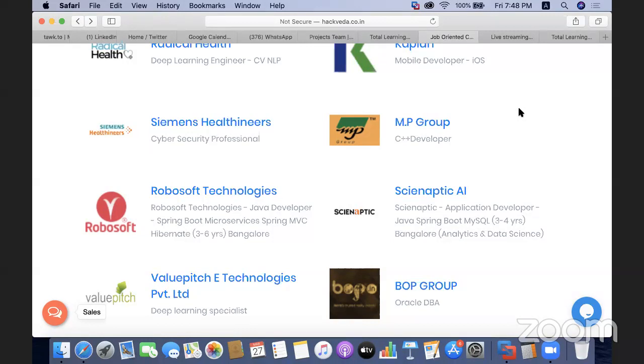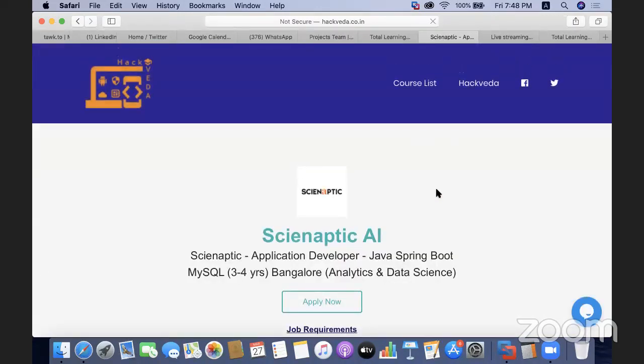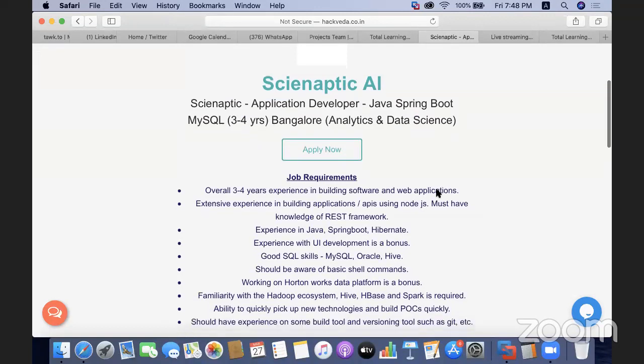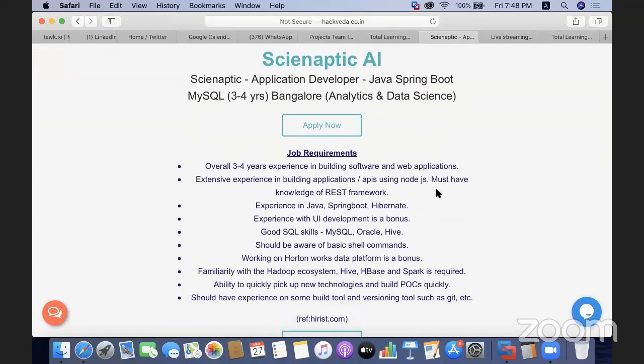In today's session, we are going to discuss how you become a Scienaptic application developer with the skills of Java, Spring Boot, MySQL, and analytics and data science. Let's get started. Scienaptic AI is a company that hires application developers for the skills Java, Spring Boot, MySQL, along with analytics and data science.